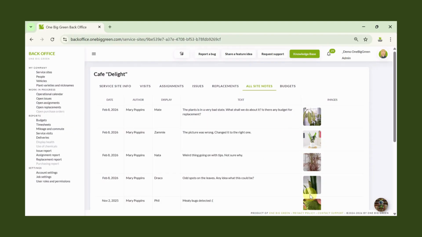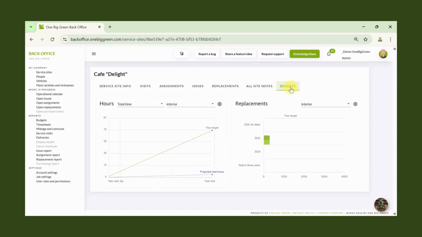Last but not least is the Budgets tab. This is where you can review how one or more services at this site are performing against the budgets you've set. Filters at the top allow you to select the service you want to analyze, for example interior or exterior, and choose the type of time you want to review: service time, commute time, other time, or total time. The chart shows your actual spending to date, along with a projection through the end of the year if the current pace continues. A second line represents your target, making it easy to see whether the account is trending within or beyond budget. If spending is consistently above target, it may be time to adjust how time is allocated. If there is still room under the target, that's a good sign.